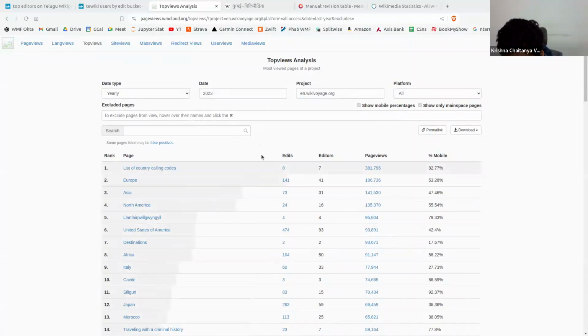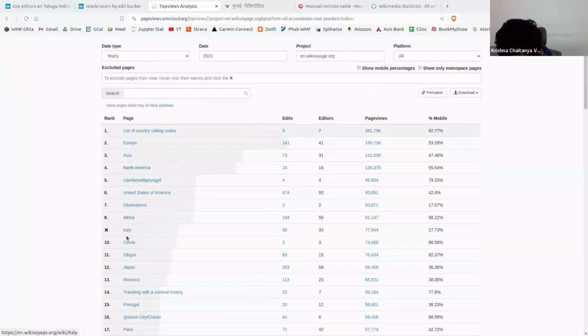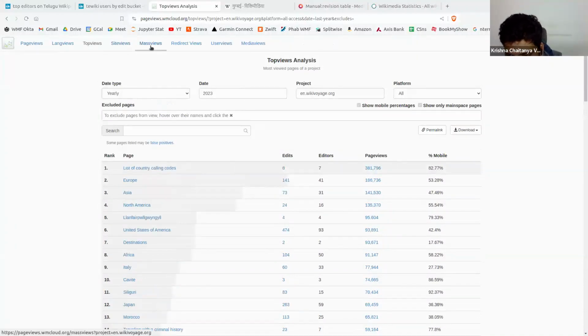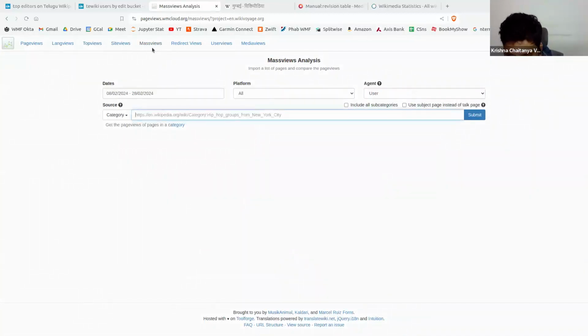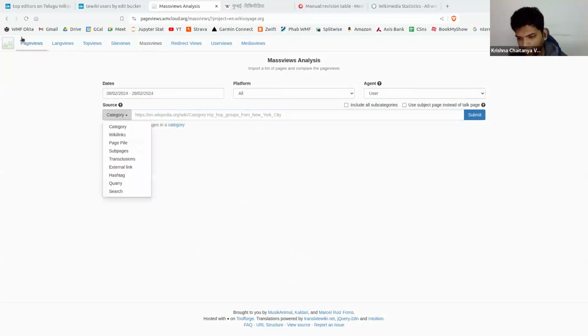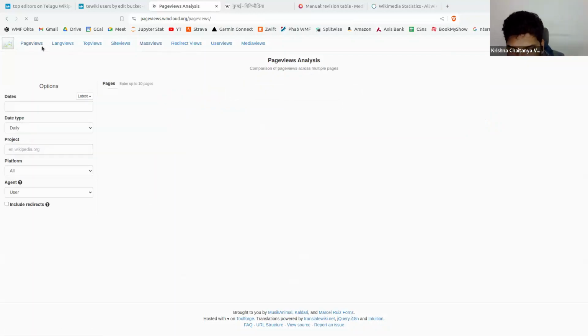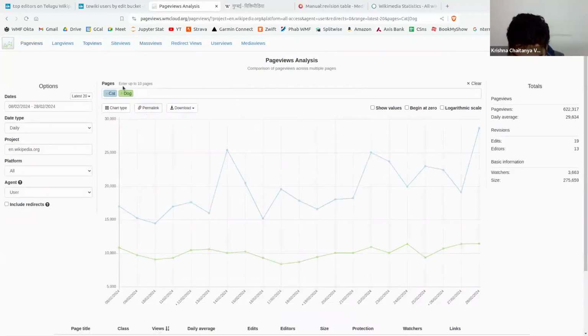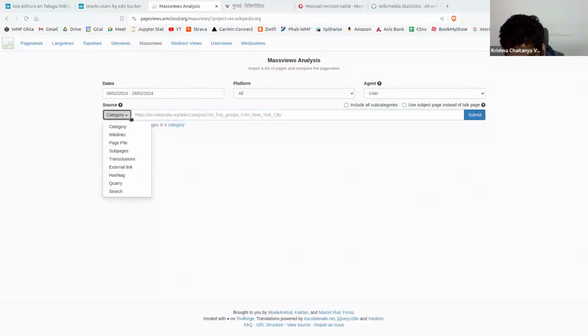Yeah. So on Wikivoyage, there's Asia, Europe, USA, Italy, Africa. So these are mostly places. You can see which are the top viewed places in 2023. And there are other views, like site views and mass views. Mass views is a little different. With page views, you can only view up to 10 pages if you want a quick comparison. But with mass views you can do more.